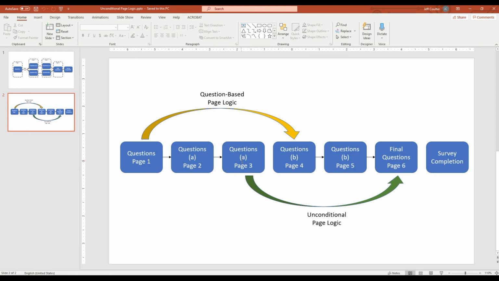At that point, the default action would be to go to page 4, but we already know that everyone who has made it to this page should not be completing page 4 questions. So this is where we would put in unconditional page logic to jump those respondents directly to page 6, whereas B respondents will continue to page 6 directly from page 5. This is just one of many reasons you might want to use unconditional page logic.